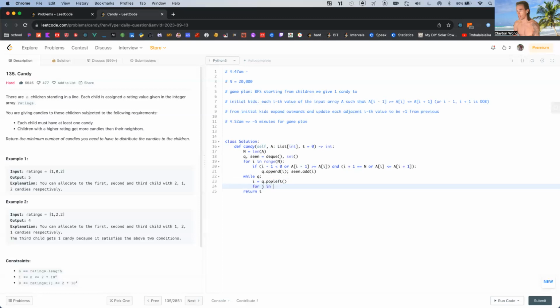So for j in I minus 1, I plus 1, right? Since these are adjacent neighbors, if j is in bounds and j is not seen, then consider a sub I compared to a sub J.